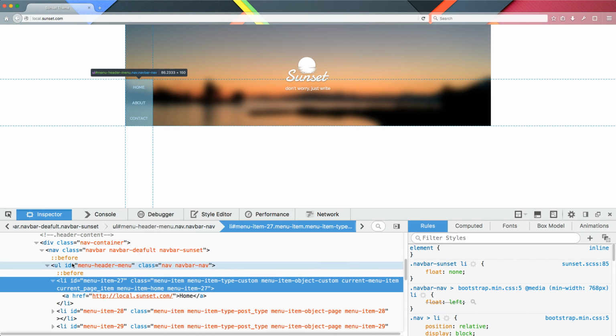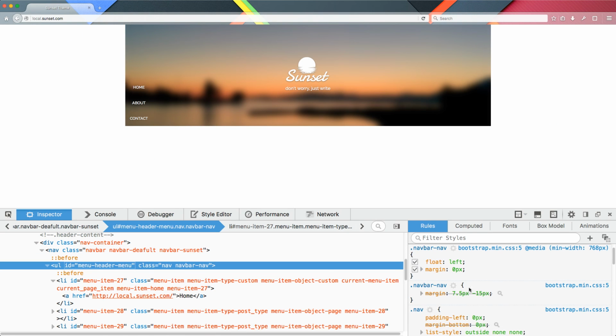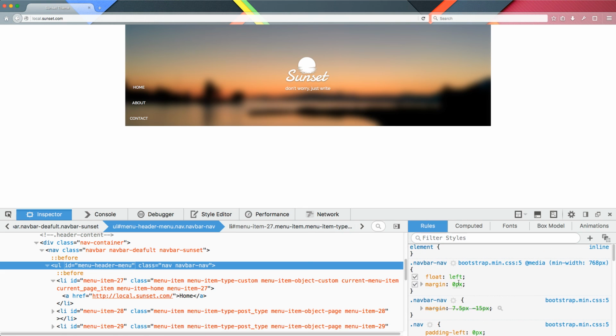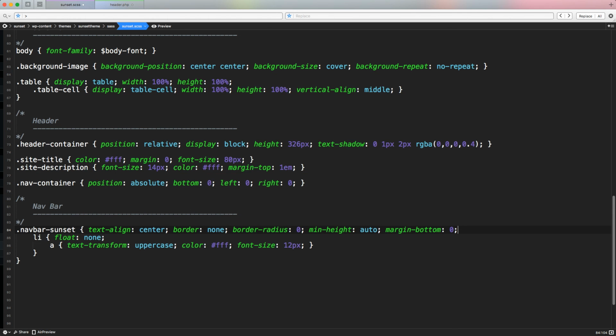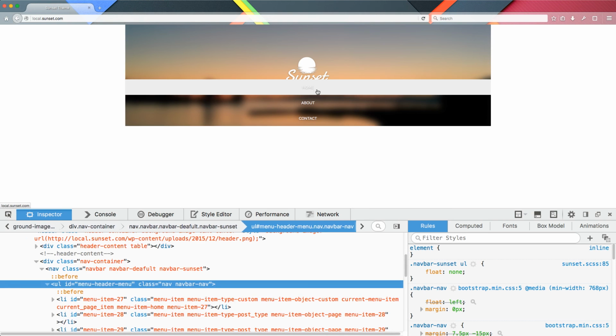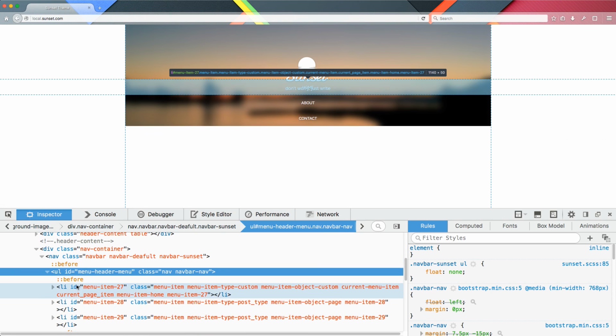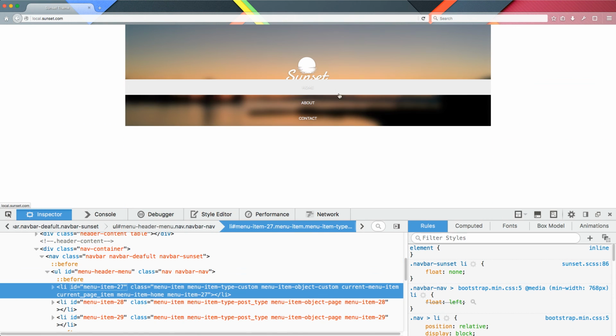But now, of course, everything is collapsed and it's not really working. Also, the UL container is floating left, but we can override this too. So let's create another indentation here, UL, and we can put float none. Let's refresh. Now it's not floating, but everything is center aligned. And because the li is acting as a display block, it's spanning 100%, so it's not really working.